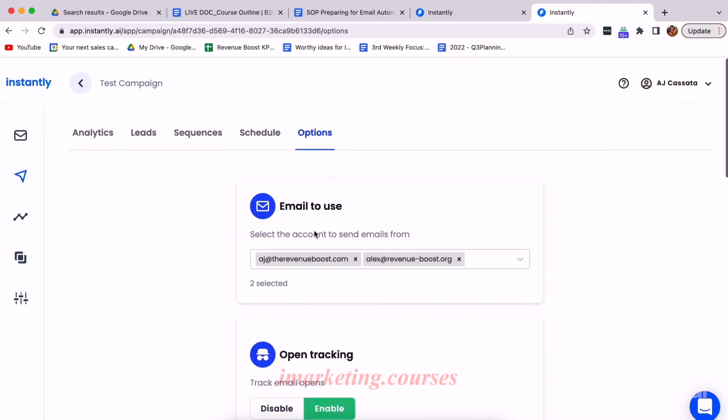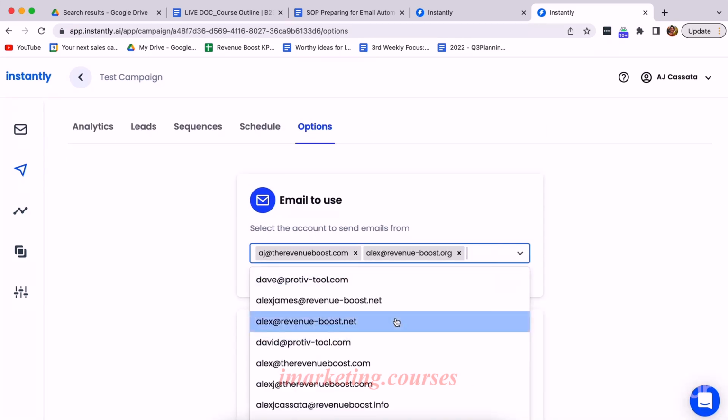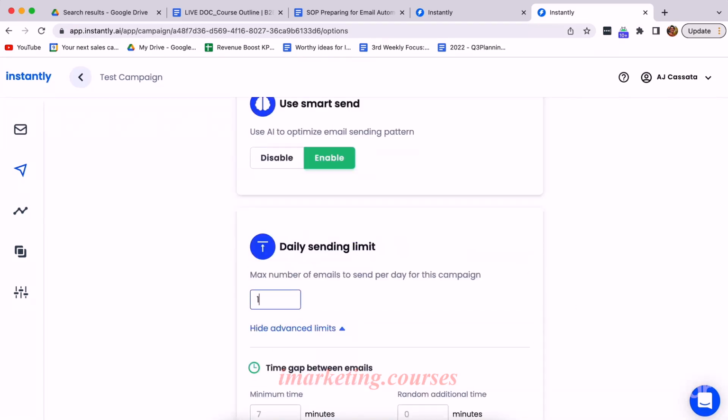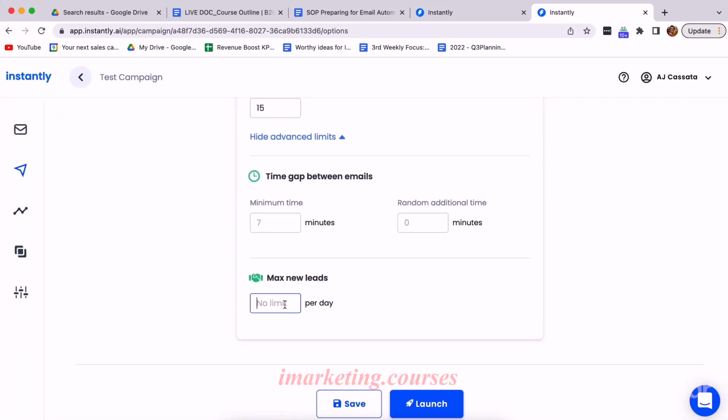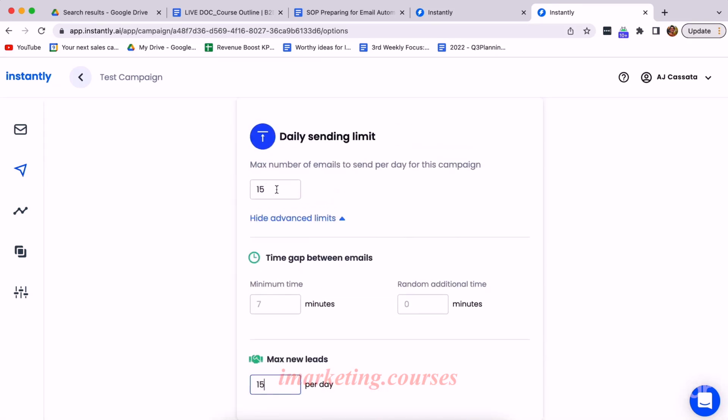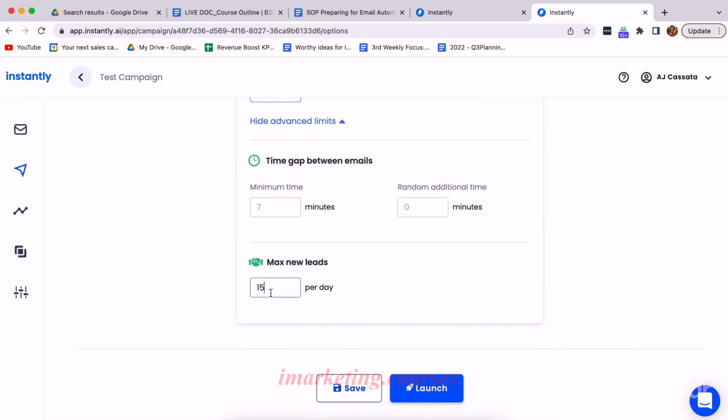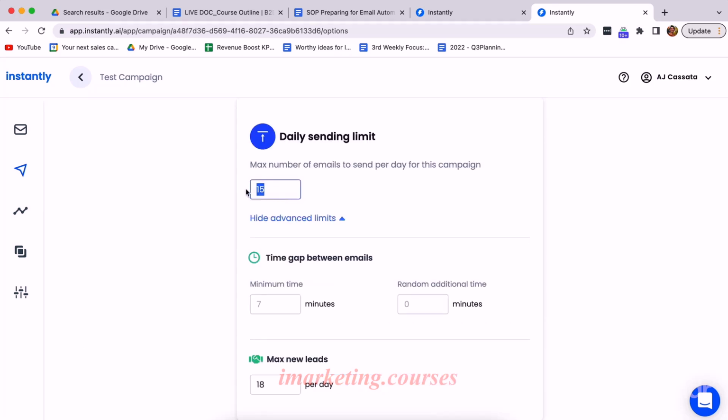So if you have 3 email addresses in this campaign, then in this case, I would keep the max sending limit to 15. That way I'm not sending more than 5 a day. And then max new leads, same thing, 5 per day. And this includes the follow-up as well. So this number right here is all of the emails total. Max new leads meaning, just how many new prospects are we contacting, just that first email. But this is the total number.